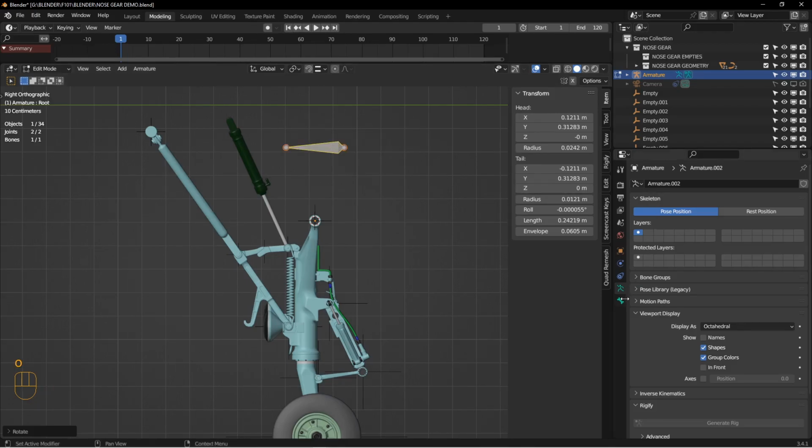And I'm going to go over here. There's object data properties. I want to turn on names so we can see what the names are, because we're going to have a lot of bones. It's easy to see them. And I'm going to add another bone here. I'm going to call this one, I just hit Shift A to add another bone.